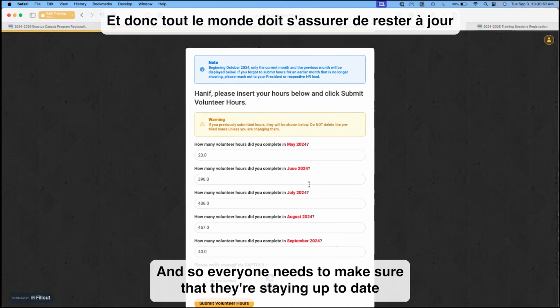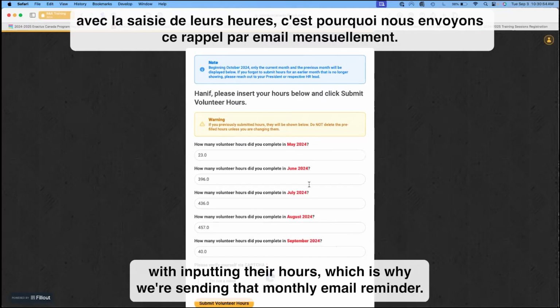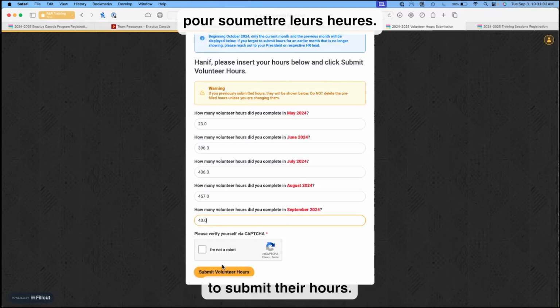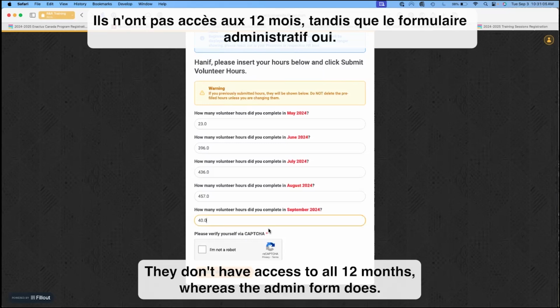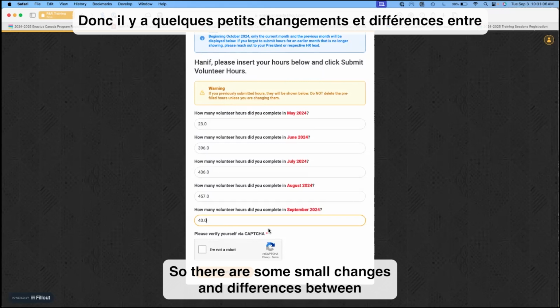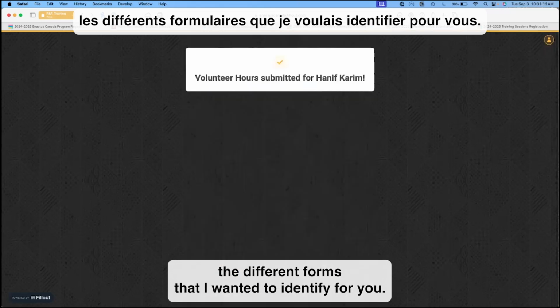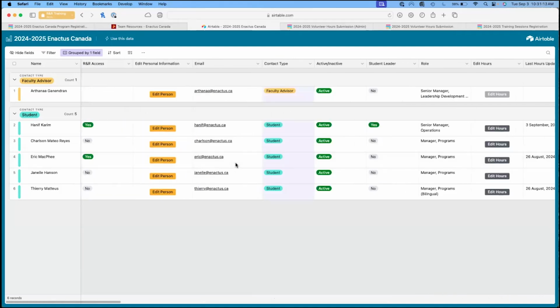And so everyone needs to make sure that they're staying up to date with inputting their hours, which is why we're sending that monthly email reminder. As you can see, they only have access to certain months to submit their hours. They don't have access to all 12 months, whereas the admin form does. So there are some small changes and differences between the different forms that I wanted to identify for you.